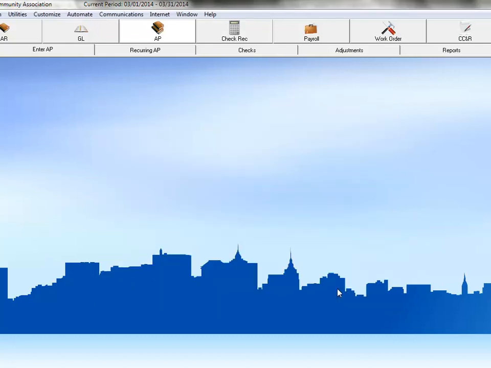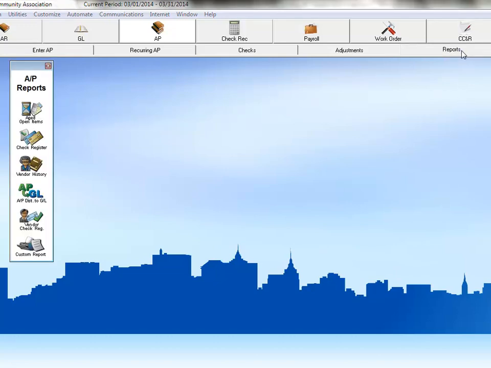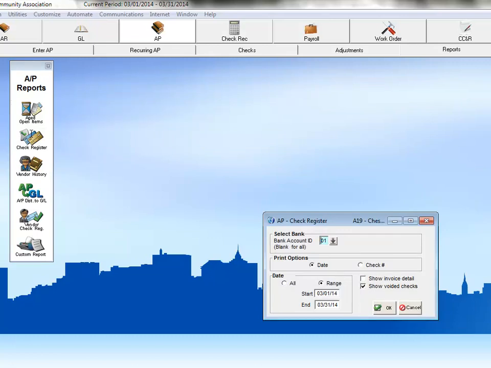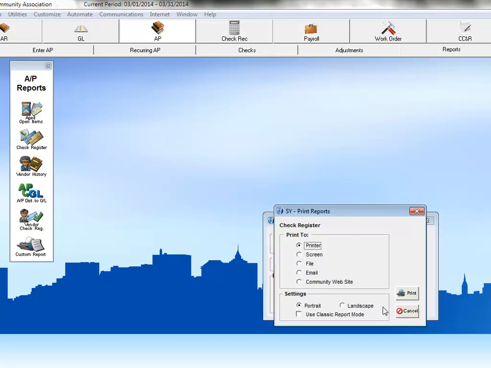Now let's take a look at how both of these transactions show on an Accounts Payable Check Register report. To print that report, click on the Reports tab, and then Check Register. We'll need to extend our date range to ensure that it will encompass both transactions. You also want to make sure that the Show Voided Checks box is checked. Then, click OK. We'll select Print to Screen so we can all see the report, and then click Print.